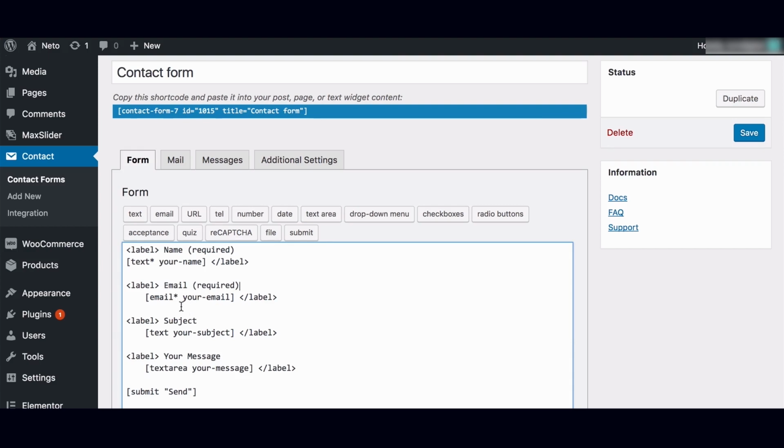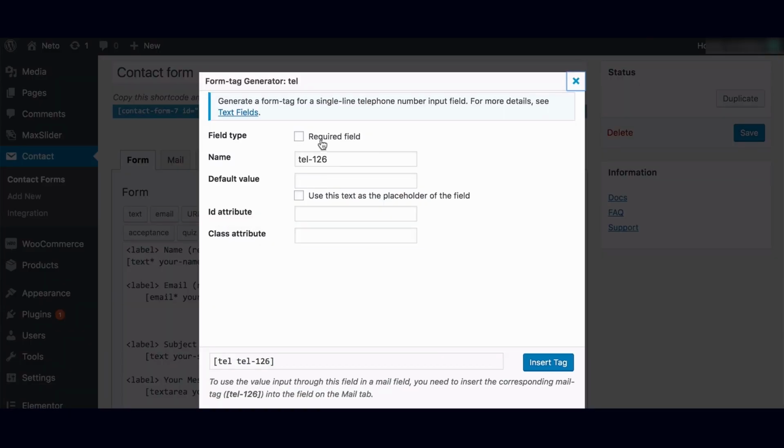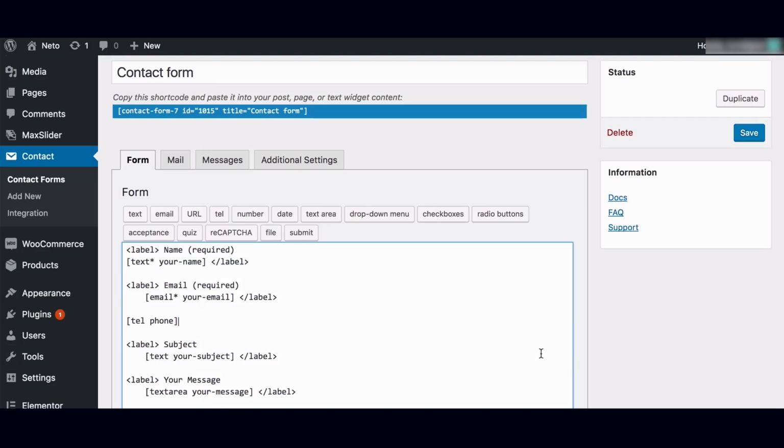To make a field required, you just need to include the asterisk next to the field type here. I then want phone, which isn't a required field. To add a form field, I put my cursor where I want it and select the option from the tags in the menu above. The tag I want is tell. I can choose to make this field required or not. In this case, I don't want to make it required, so I leave the box unchecked. If you wanted to add a placeholder, you would enter the placeholder here and check the use this text as the placeholder box. In this case, I'll leave this blank and hit insert tag. This creates our shortcode field.